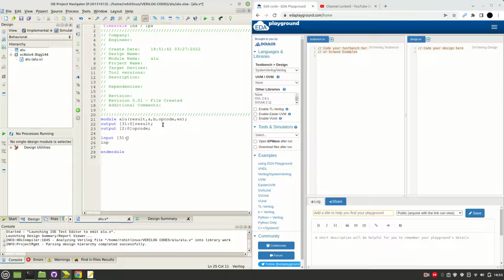So 31 to 0, that is A comma B. Then input, enable, that is the single bit. Now we have all these 5 variables declared here, output and the input. Now we are using the behavioral modeling style, so that's why we need to use an always block. Inside the always block, if you want to assign, the output has to be a reg. This opcode is not output, it is input.